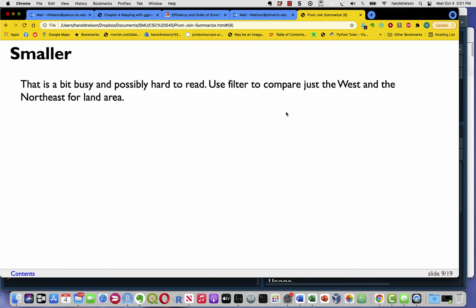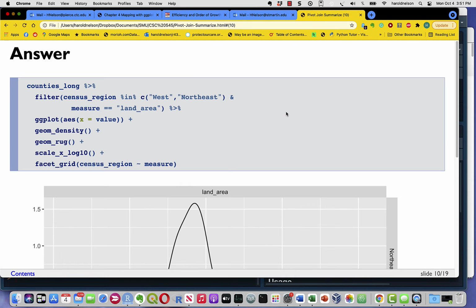So I want to use filter to compare just the West and the Northeast for land area. So we're down to 2 regions and 1 variable. But otherwise the basic same setup. Okay, please try to do that on your own. Pause the tape and come back and start the tape again when you're ready to look at my solution. Okay, let's look at my solution.